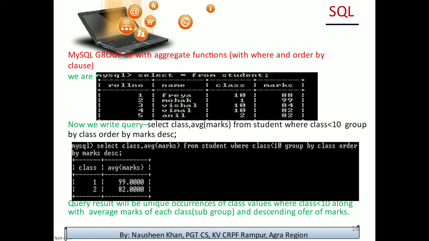MySQL GROUP BY with aggregate functions with WHERE and ORDER BY clause. Suppose we have the same table and we are writing the query: SELECT class, AVG(marks) FROM student WHERE class < 10 GROUP BY class ORDER BY marks DESC. What will it do? It will give 2 columns as a result. First class and then AVG(marks).